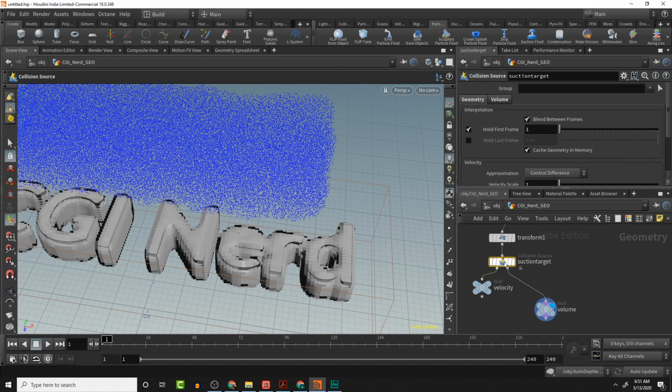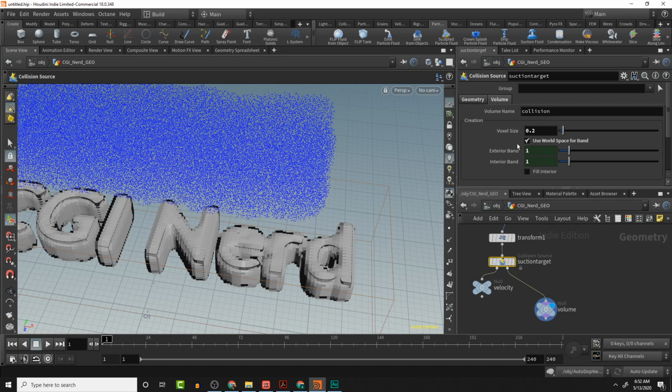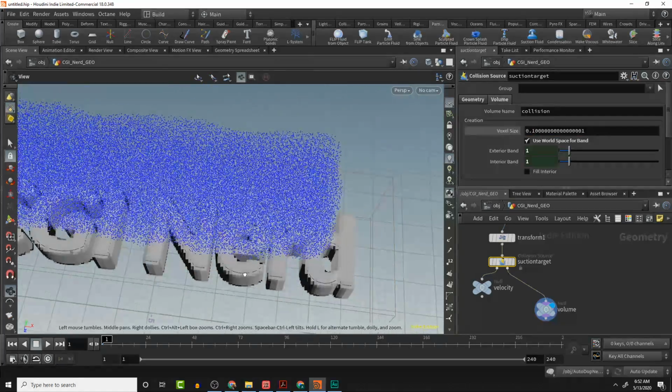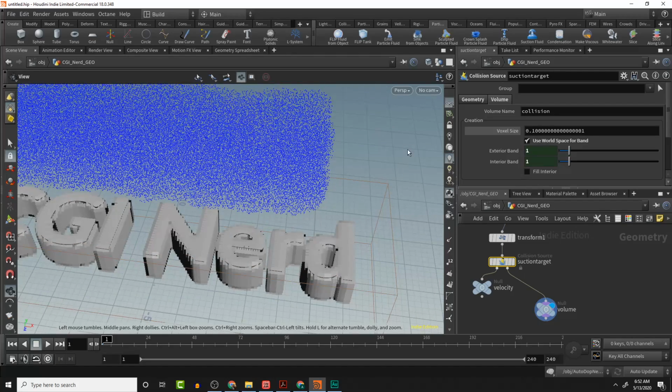So we have the visibility on there. Then we can go to the suction target so that we can see it, and go to volume. And then the voxel size. This is how big the voxels are that it's going to try to aim for. So it was at 0.2. I'm going to try 0.1. And we can see how that starts creating a little bit of a better shape for us.